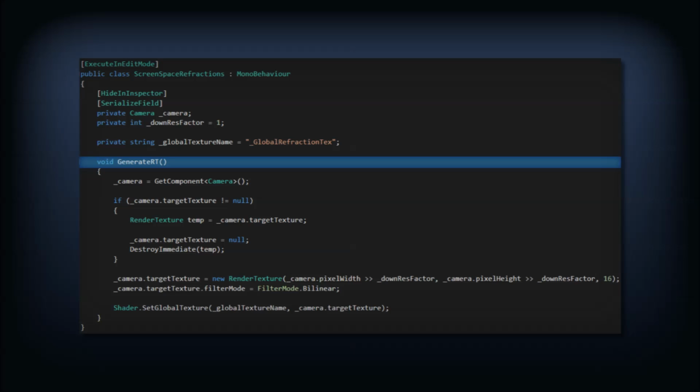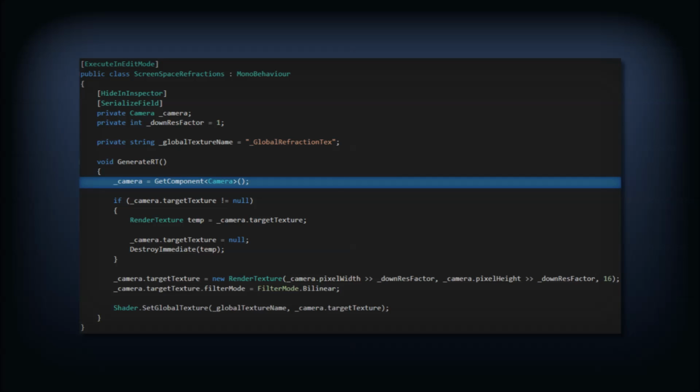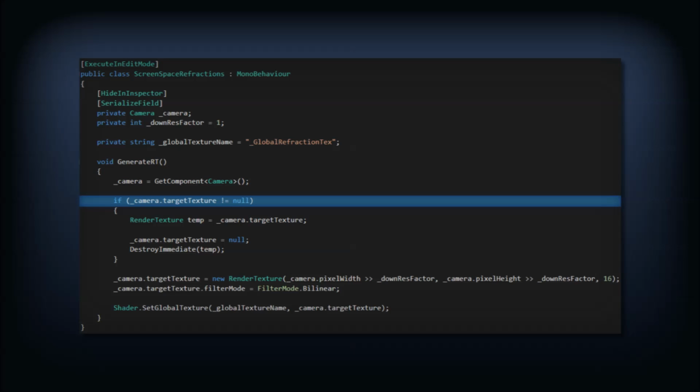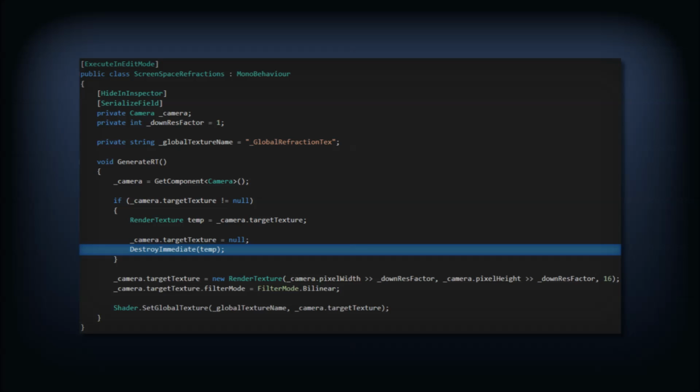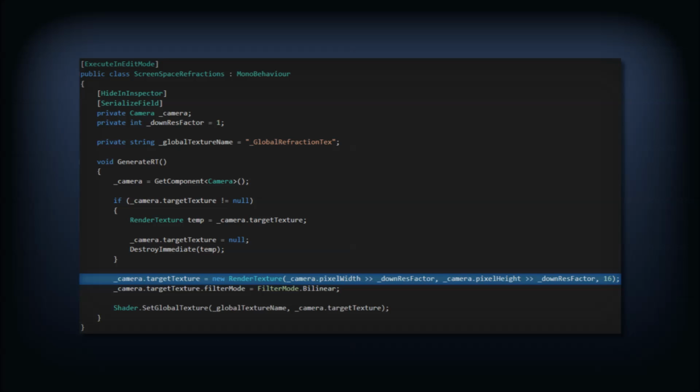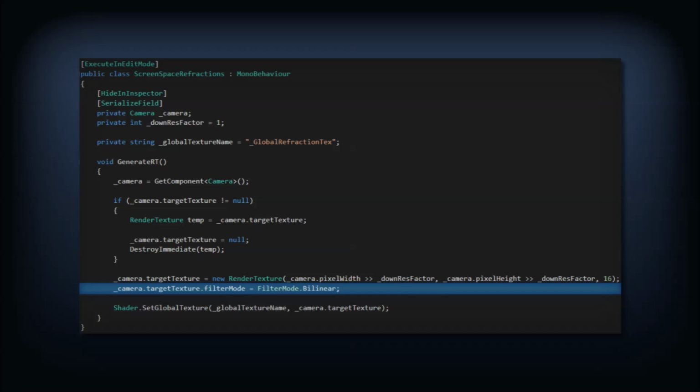We start by grabbing a reference to the camera. We'll check its target texture, and if it's already set to something, we'll destroy it before we create a new one. This just avoids a memory leak in the editor. Now we new up a render texture. I also take this opportunity to downres the texture to give it a bit of a blur, as we did with our box blurs in Shaders 102. We'll set the filter mode to bilinear, because point sampling would give our reflections chunky pixels when it's downresed.